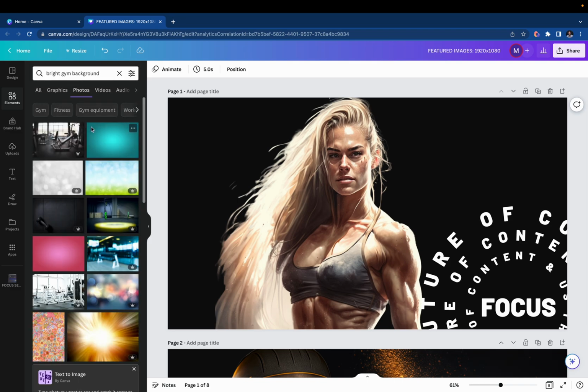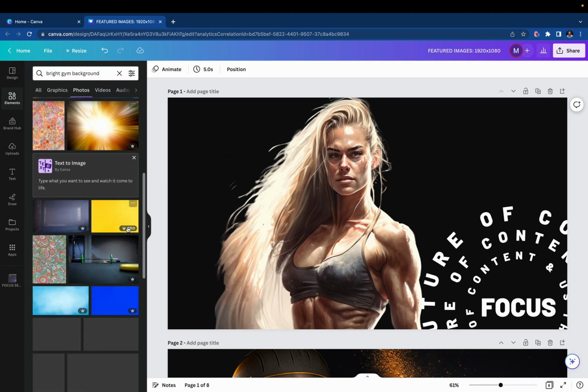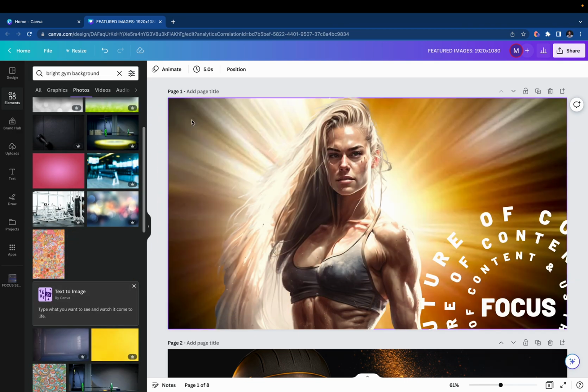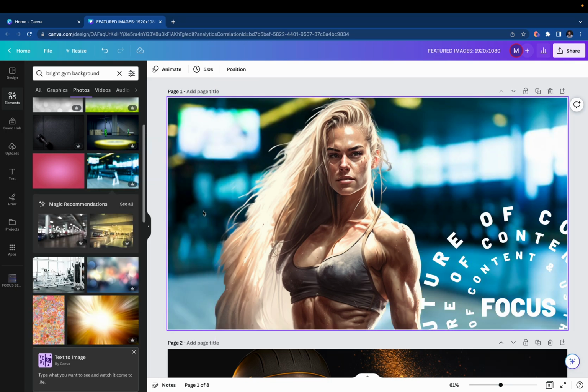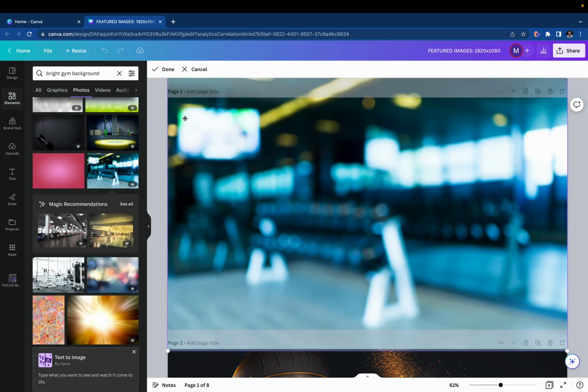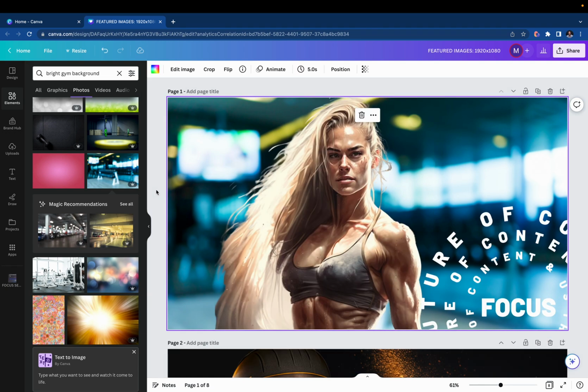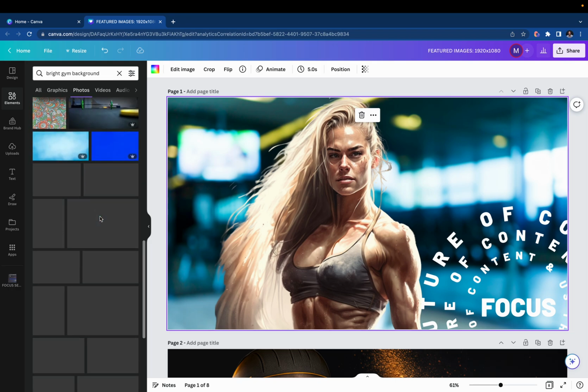Look at photos, and you have a couple. You could do something like this. If you want to keep the power going, boom, that's powerful. But let's be a little bit more conventional. We'll do a blurred out gym. And so there you go. Now, the background doesn't necessarily fit because she's obviously taller than that, but it looks like she's in a gym. Not quite bright enough, though. So let's see if we can find a bright gym.